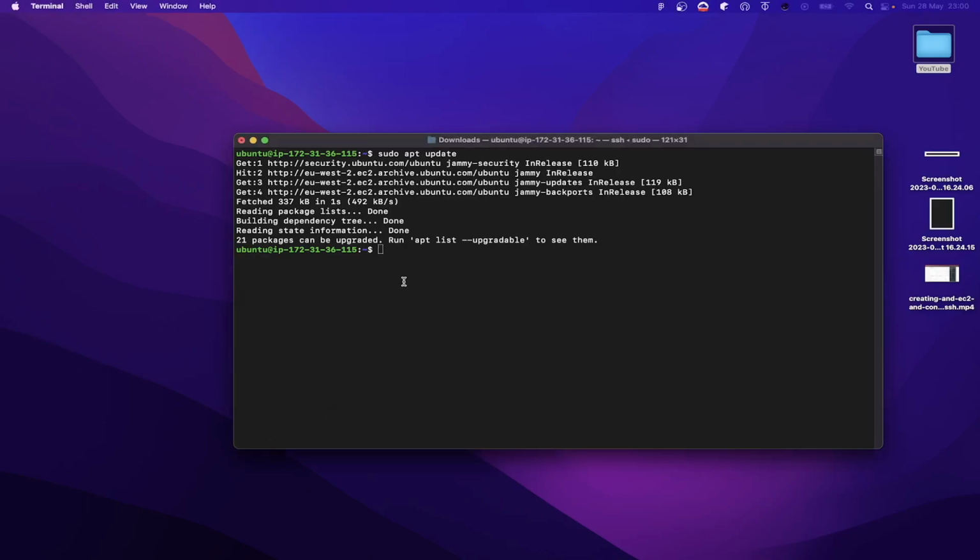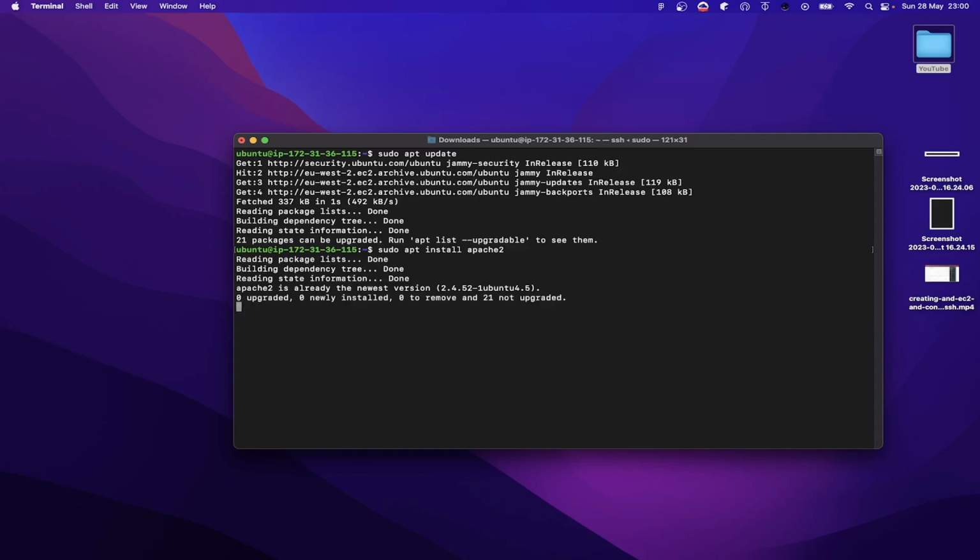The next thing you want to do is to install Apache. So to do that on Ubuntu, it's sudo apt install apache2. As you can see, I've already got the newest version because I've run this previously.